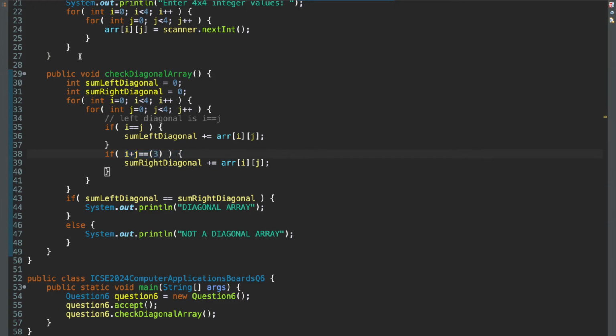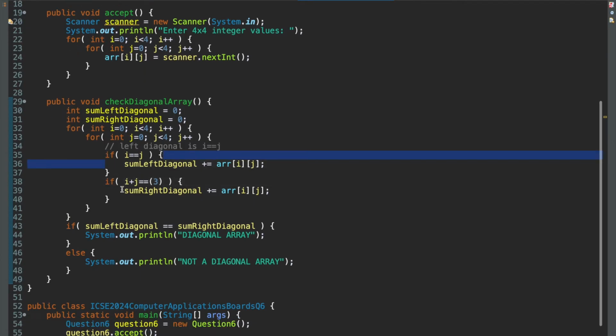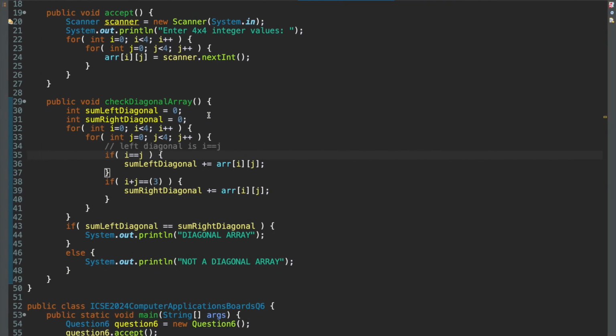The things you need to take care of here are basically these two if conditions only. They find the left and the right diagonal, and in the question it is printing the sum of the left and the right diagonal. You don't have to actually print the sum, you just have to print an appropriate message whether the array is diagonal or not. So I'm not printing the sum of the left and right diagonal elements, I'm just printing whether it is a diagonal array or not.